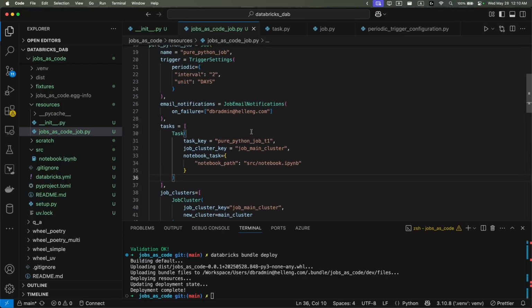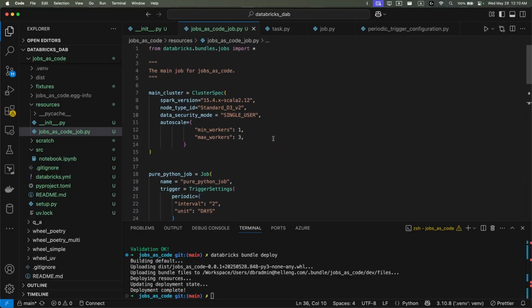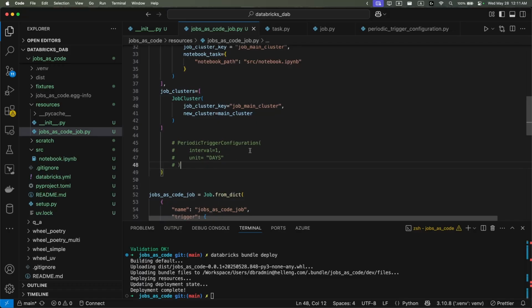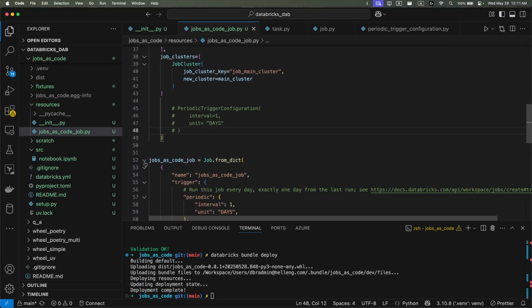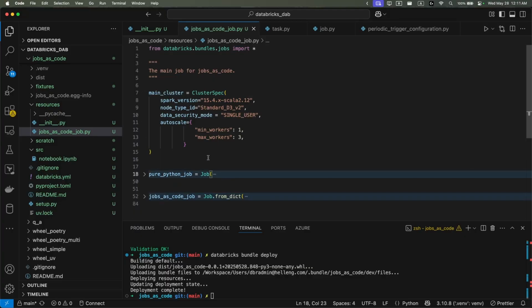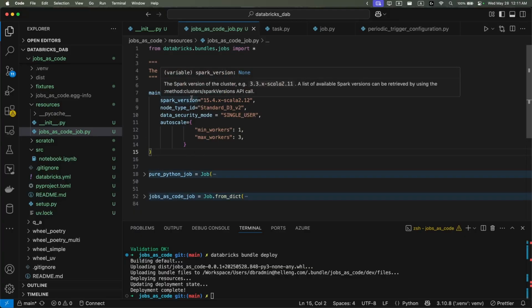So to do that, let me clean up a little bit. Okay, we don't need this. Basically, I can leave this just for reference that you can use a combination of classes and objects, just like dictionaries inside. So, okay, we have two jobs, right? We have job as code and we have pure Python job. And we have a cluster, which we share between these two jobs.